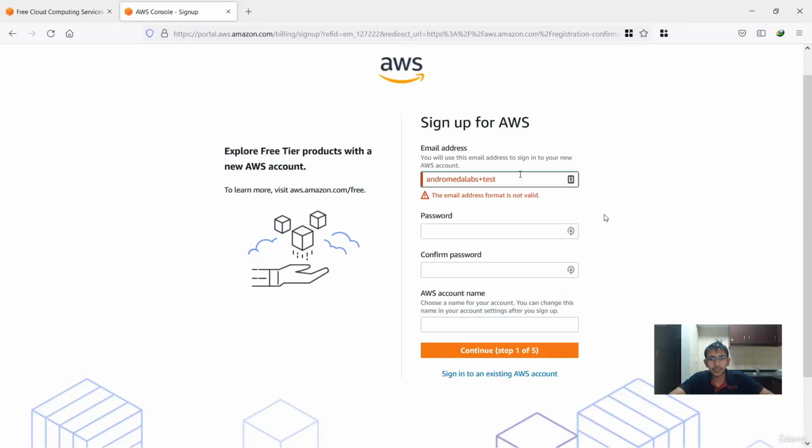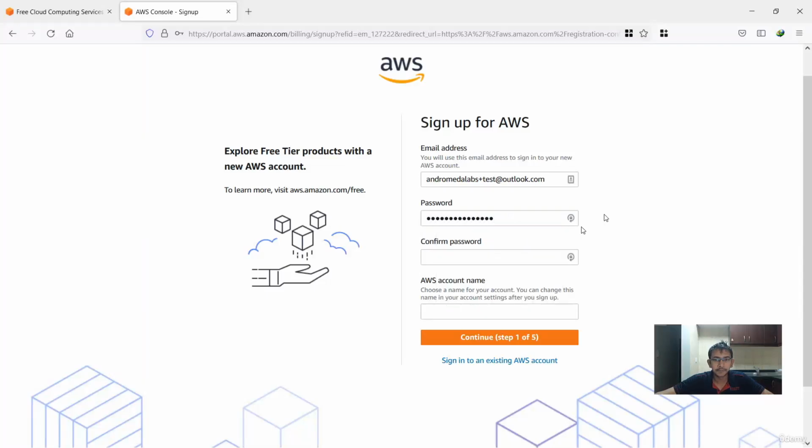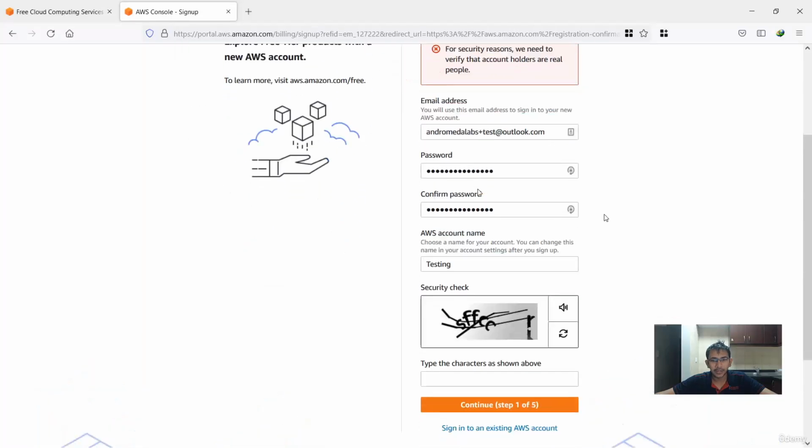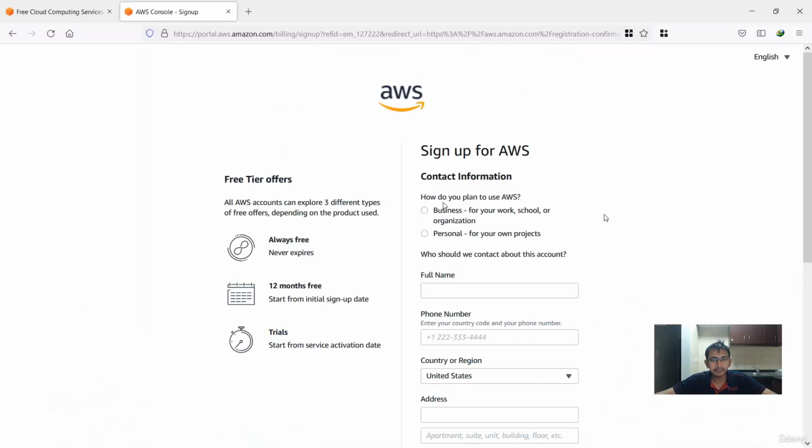So let's go ahead and add an email address. Let's add a password. And the AWS account name, you can give any name. I'll just call it testing, and let's click on continue. All right, so it is asking us for verification. Let's quickly do that.